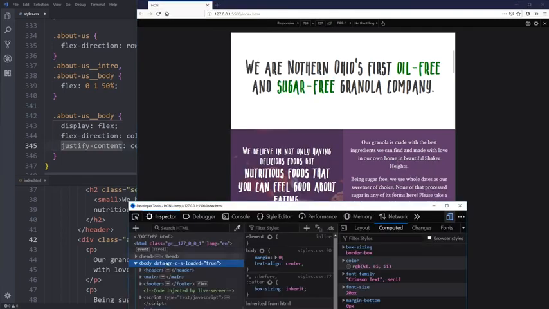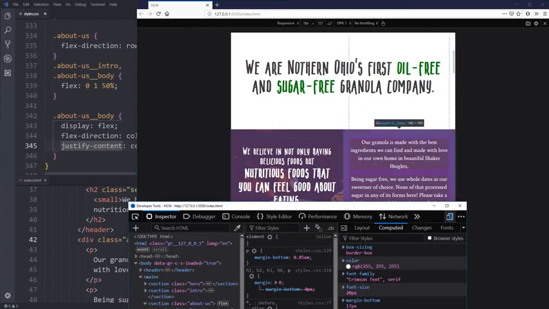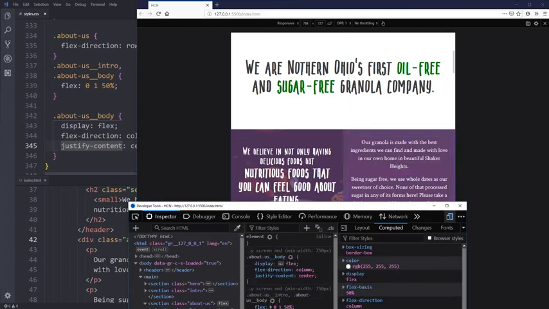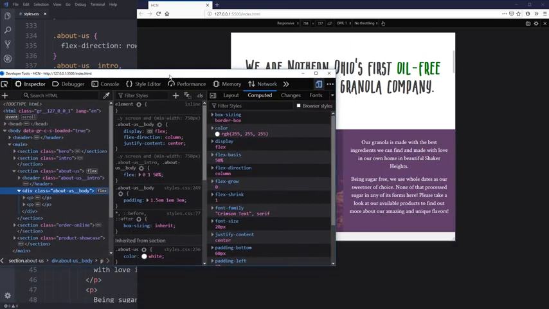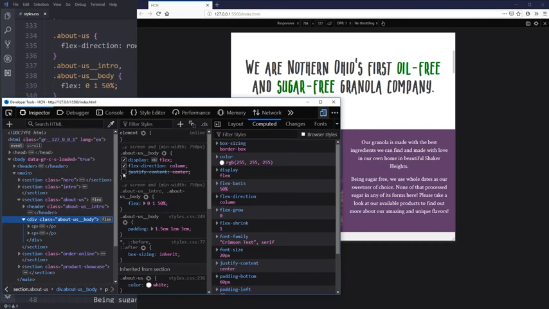What did I do wrong? About us body. Is it display flex? It is displaying flex. Just to look here for 1 second. Where's my... aha, that's why. It's my padding that's off because I didn't redefine the padding. So I just have more padding on the bottom than the top.